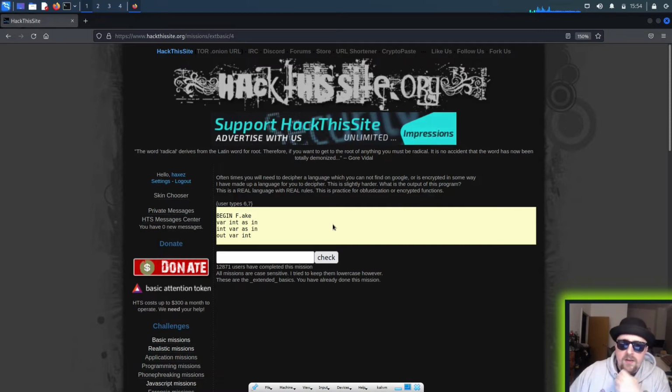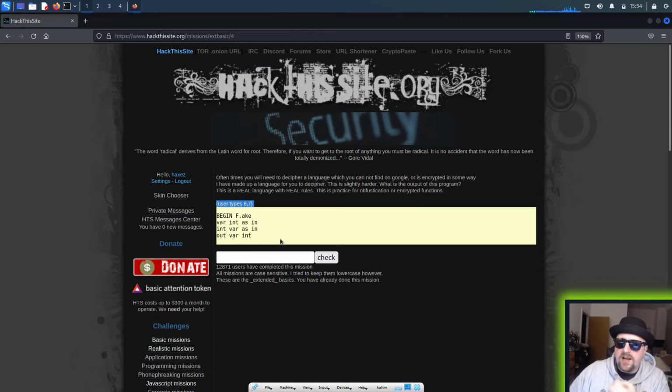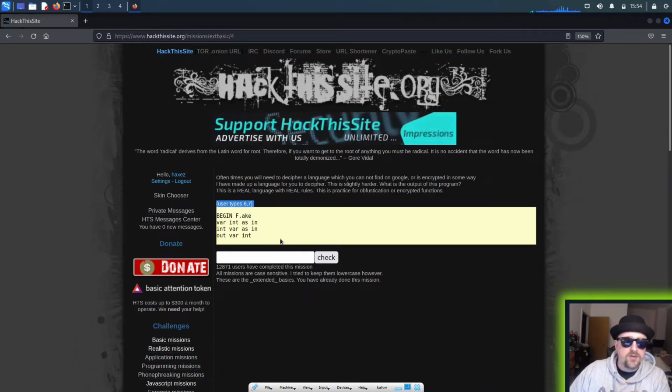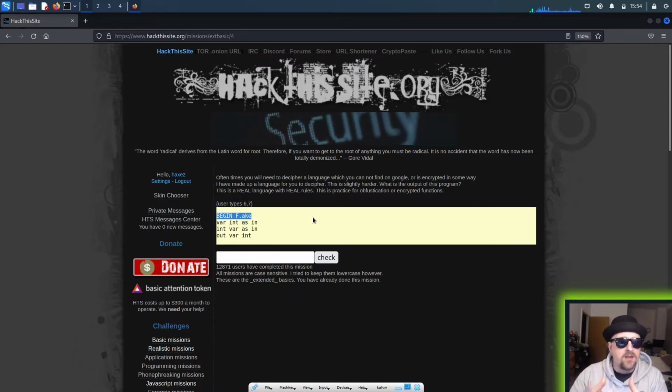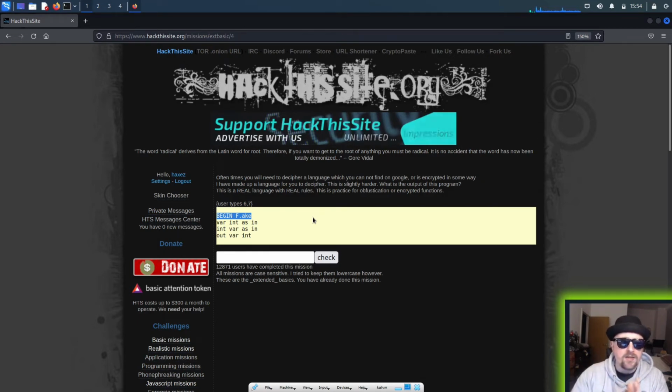So we are given a bit of code here. Begin, var int as in, int var as in, out var int. And we are told that the user inputs the values 6 and 7. In order to work out what this program is going to produce, it's best to go through the program line by line. So the beginning line, begin f.ake. I don't think it means anything significant. I think it just denotes the start of the program, saying this is where the program begins. On to the next line.